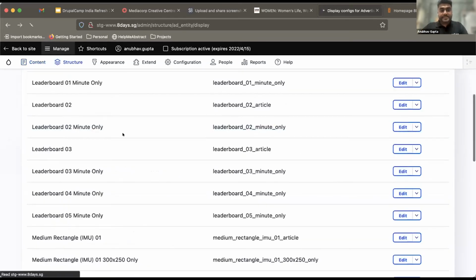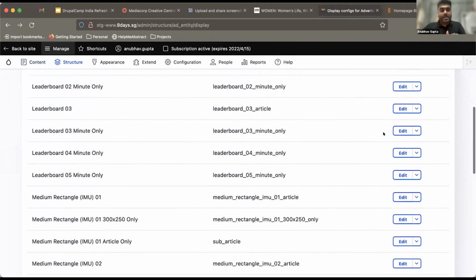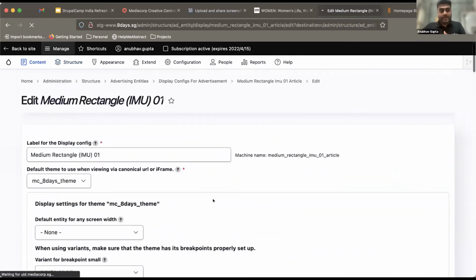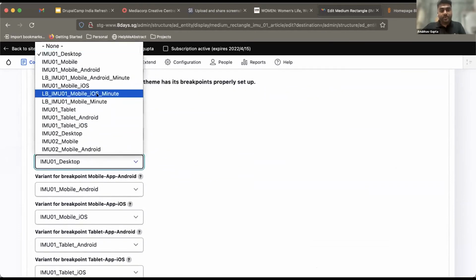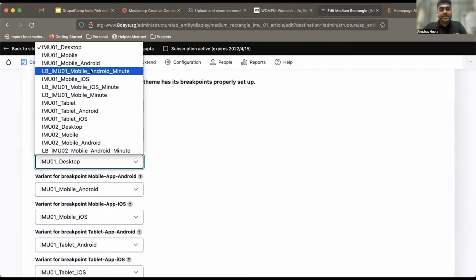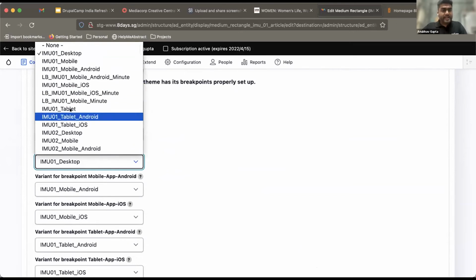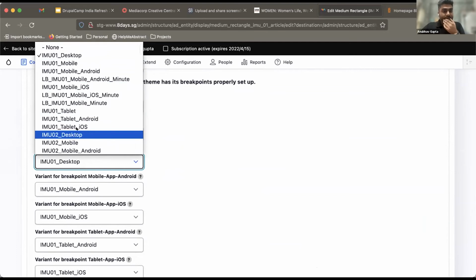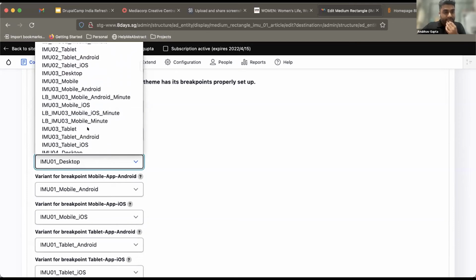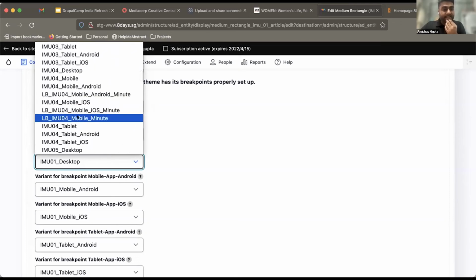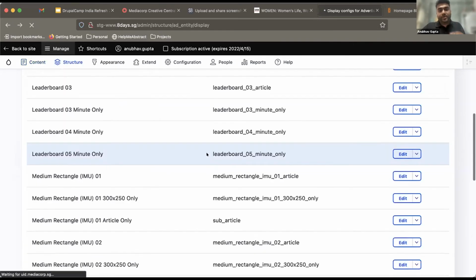Once you have defined this, this is essentially your breakpoint management, right? If tomorrow advertisers come and say, hey, even though we are putting an IMU1 here as the unit, I don't want an IMU on the desktops, I would like a leaderboard to appear. So you can simply select leaderboard from here as one of the ad entities that can show up on your desktop. You can select any of the different modules, and it will use that specific ad entity to serve on your breakpoint.